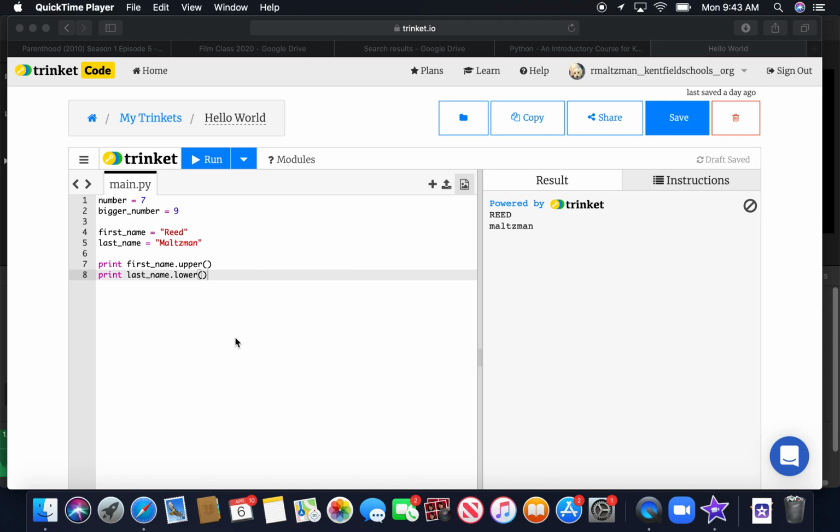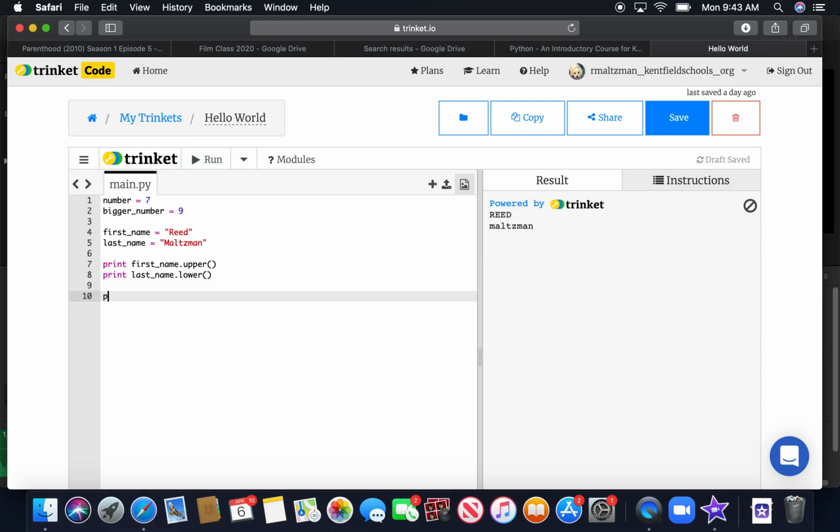In the last example, when I did first name dot upper with these little parentheses here, it did not permanently change first name. So check this out. If I add another line and I say print first name, let's go ahead and run this. It will still be read with a capital R. So it didn't permanently change it to uppercase.